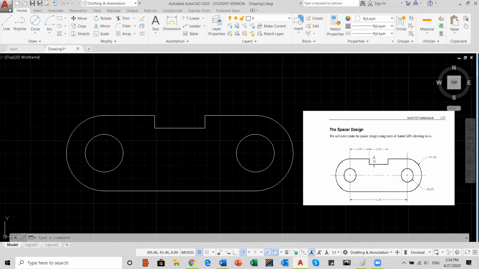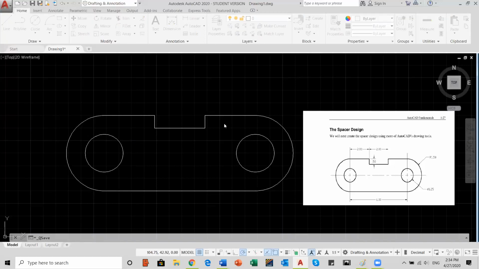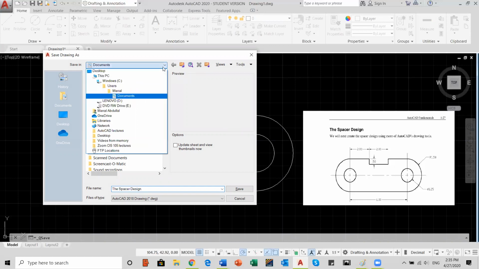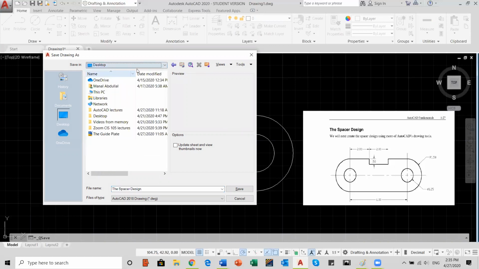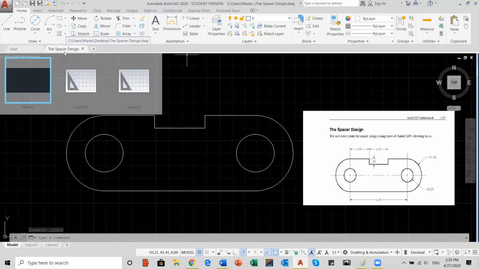Be sure to save your file as you click on the application, then save, and you can give it a name, the spacer design. And make sure you know where you saved it in the document, or just navigate to the desktop or any other place. Then you hit save, and now you saved it. As you see here, the name changed from document to spacer design.